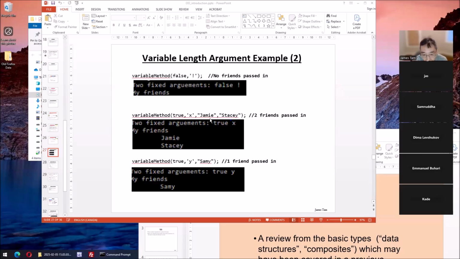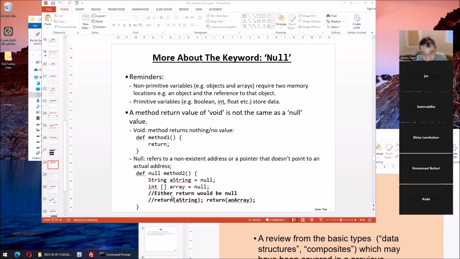We pass in two friends, Jamie, Stacy. Again, whatever we pass in, so whatever we display here, that false, in this case now it's true, appears. So we can have some variation in the data for the fixed non-variable arguments, but we still have to have the two. With these two, that loop iterates 2 times. We pass in one variable length argument, and the loop only executes once, and Sammy appears. So it's there if you need it. It's another tool in your toolkit in addition to overloading methods.